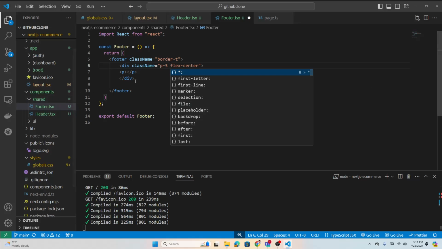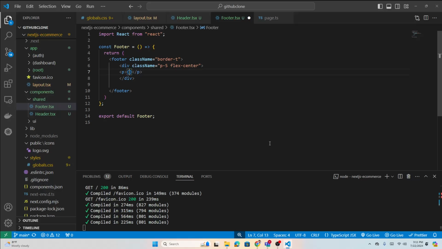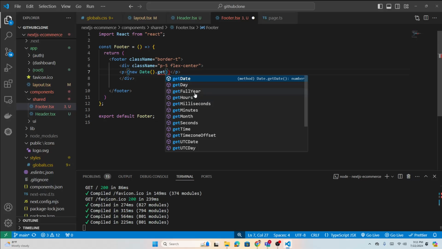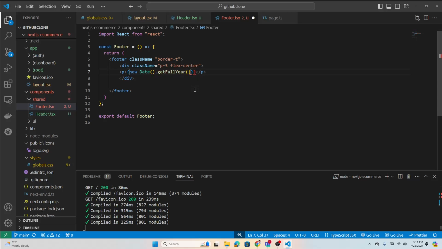Yeah, and then we're going to write some code in the paragraph. Remember how you write the date? New Date, the constructor, and then getFullYear. Okay, getFullYear. That will give like 2024, whatever the year, and a space. Or maybe after here I'm going to just write some text. Let's put a dot, space, and all rights reserved. Something like that. Okay, save and check now.